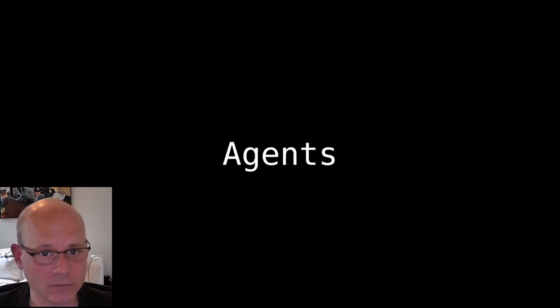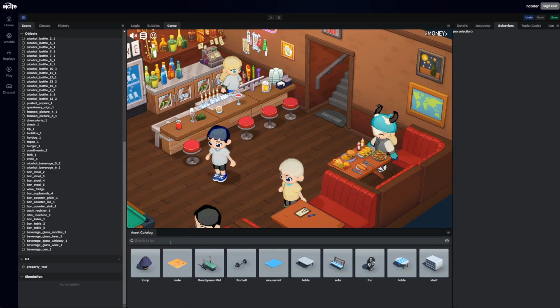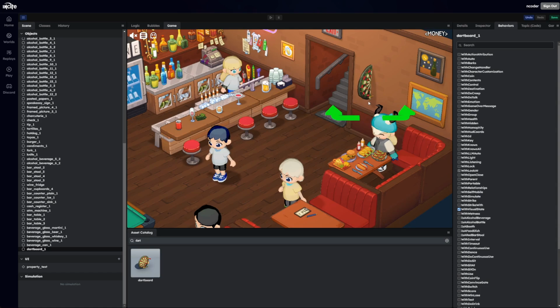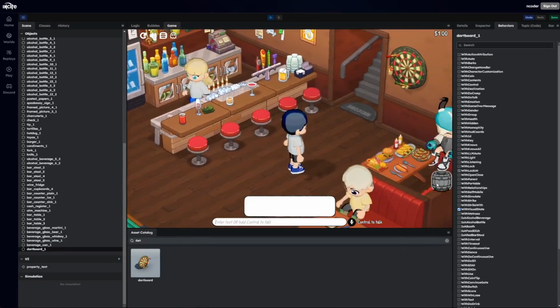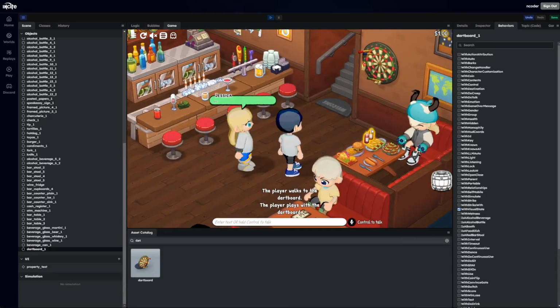The second part is the agents. They have goals and they'll act on them. In this example, we will place a dartboard from our asset catalog here. It comes built in with the ability to play darts on it, which is great. I'm going to test it right now. You'll see how that works. Pretty simple. Look at that. There you go. We can play on a dartboard.